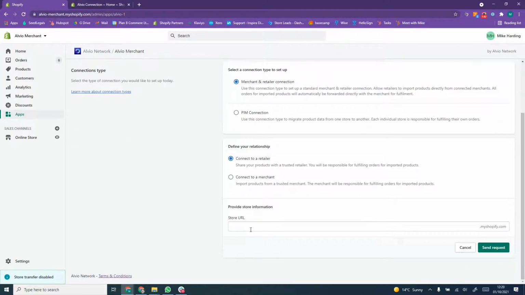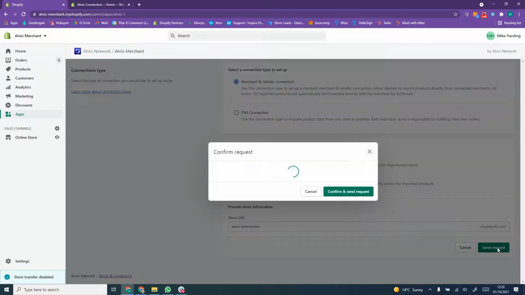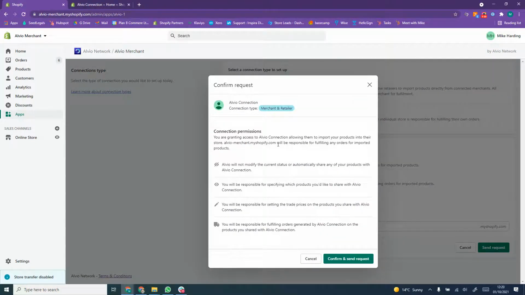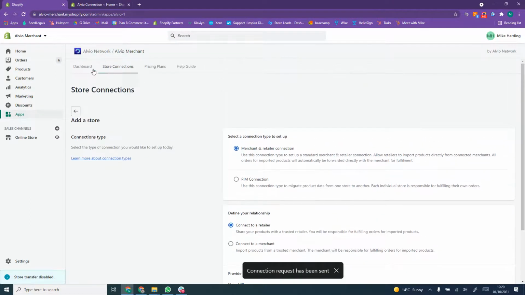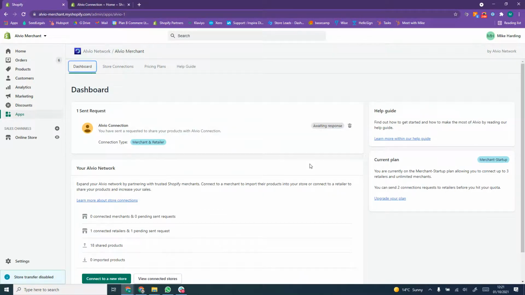All I need to do is provide in the store URL box the first part of the .my Shopify address. Click send request. I will then have an overview of the type of connection and the details of how that connection is going to work, which I can review. All I then need to do is confirm and send request. If we then come back to the dashboard, any pending requests and their status will be shown on the dashboard.